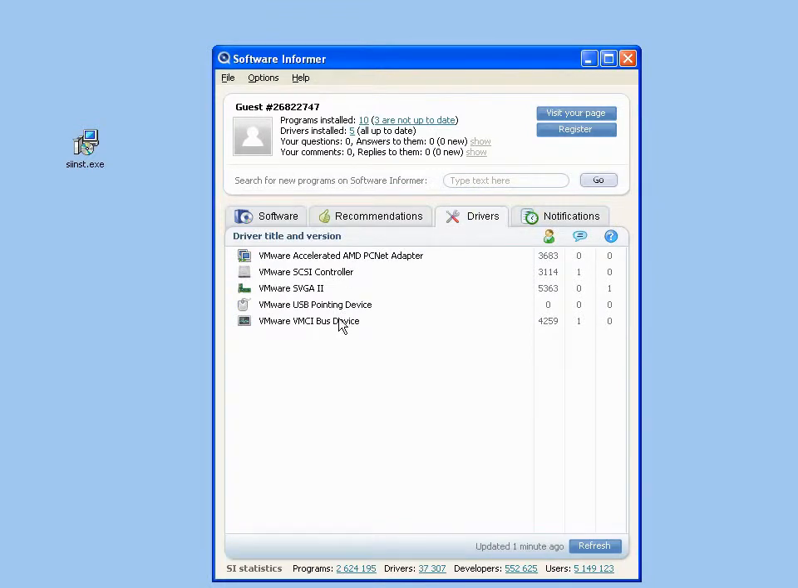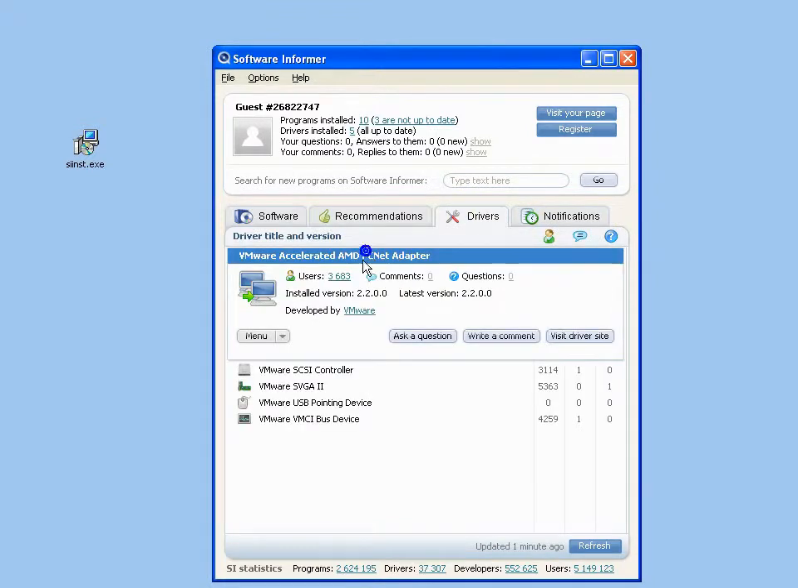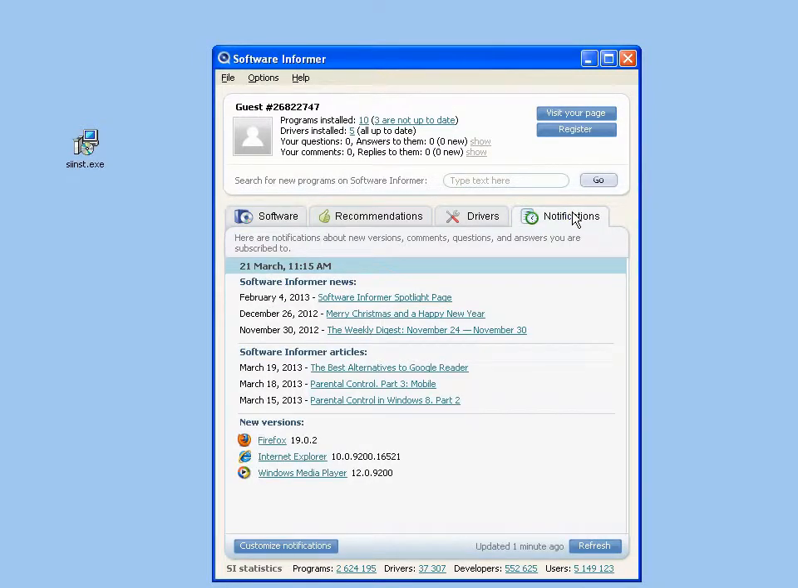The Drivers tab is basically the same as Software, except that it lists your drivers instead of programs. Everything else is the same, you can still ask questions or write comments. The last tab collects all the notifications, in case you should miss them the first time around. These are not only notifications about new updates, but also notifications about new comments, questions, articles and news.